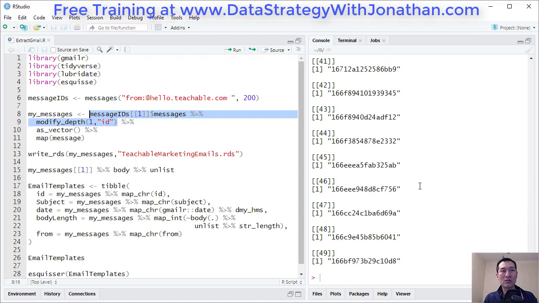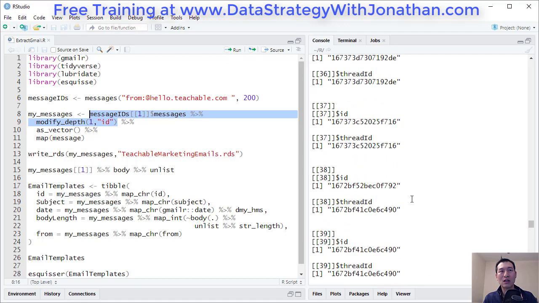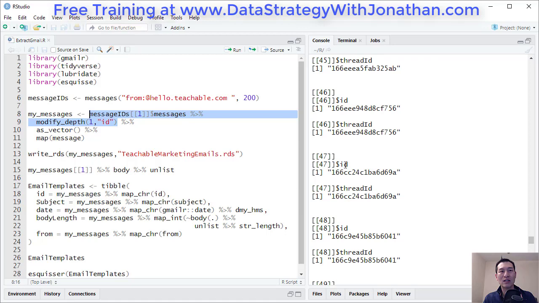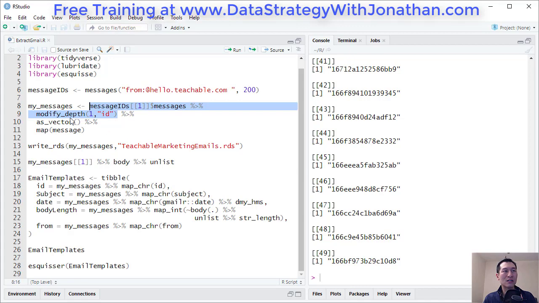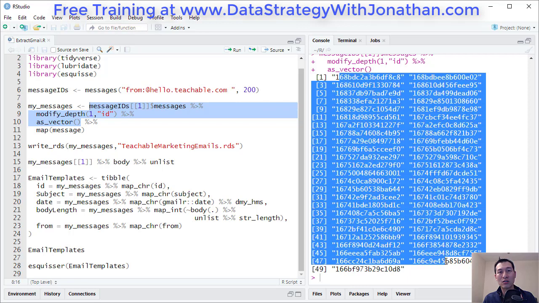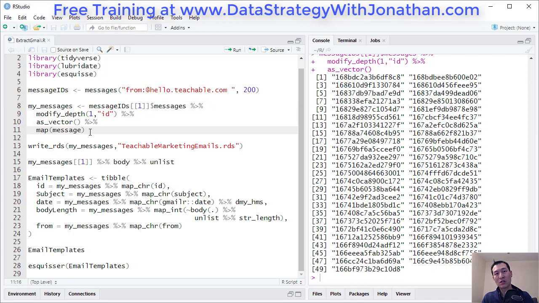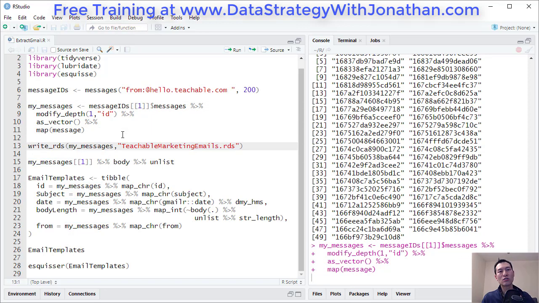So we're peeping inside the messages object. And what I'm doing is I'm extracting the IDs here. Right, so I extracted the IDs. And then what I want to do is flatten that down into a vector. So now I've just got all of these items here. So now I have a vector with all of the email IDs. And what I'm going to do is use the map function to go off and pull down the entire message for each of these IDs and save all of them into my messages. So that's what this entire chunk here is. So I'm going to run all of that.